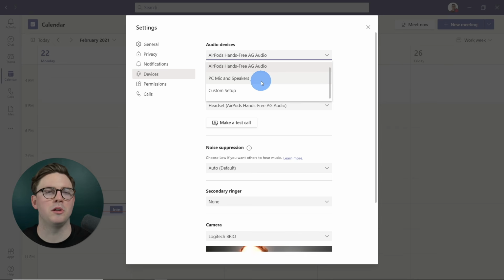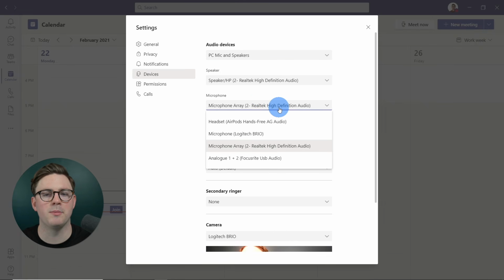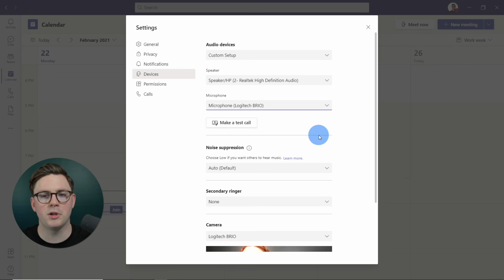So if I wanted to now choose PC mic and speaker, it's then going to go ahead and change the speaker setting for me and the microphone. And as I said, if you want to make any changes here, for example, I could make my microphone Logitech Brio, and now it's going to change it to that custom setup. And if you want to make sure this all works out and sounds nice and clear for what everyone else is going to hear, you can go ahead and make a test call. What that's then going to do is make a call for you. You then have to speak into your microphone, and then it's going to play that back for you to make sure that the audio sounds clean.